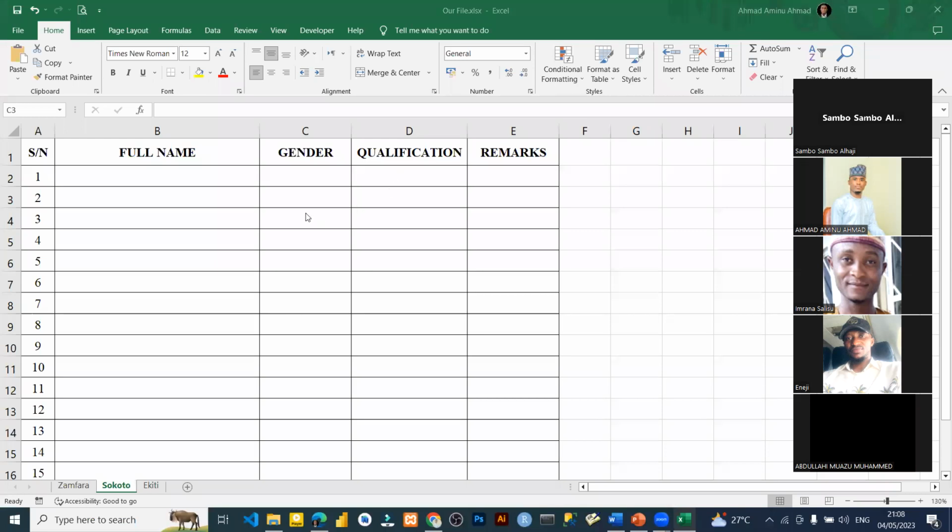Also yesterday we talked about serial numbers. We talked about 2 ways of inserting serial numbers. One, you can write 1 and drag it, then you change it to fill series, or you can write 1, 2 and just drag it. It will automatically put 1, 2, 3, 4 for you. So that's what we discussed yesterday.